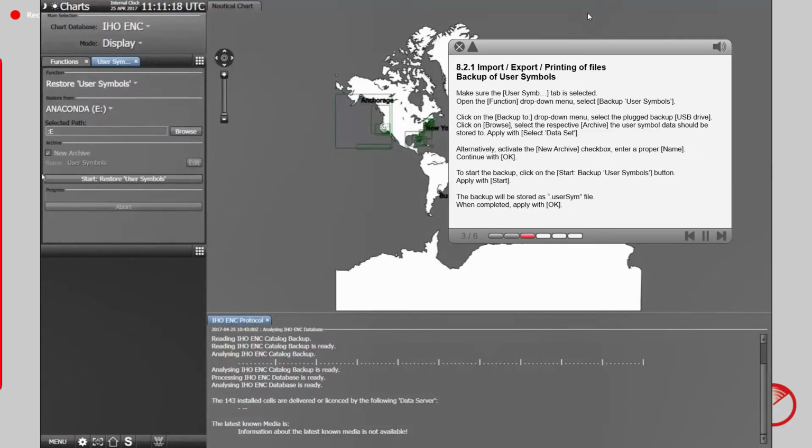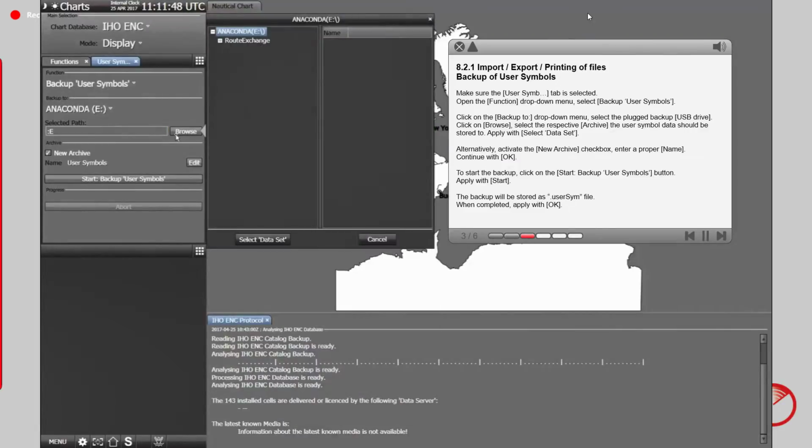Backup of user symbols. Make sure the User Symbol tab is selected. Open the Function drop-down menu and select Backup User Symbols. Click on the Backup to drop-down menu and select the plugged backup, USB drive. Click on Browse and select the respective archive the user symbol data should be stored to.